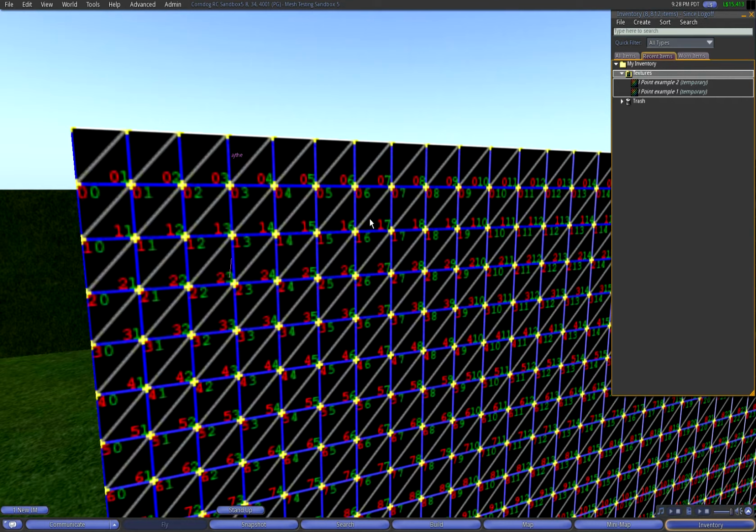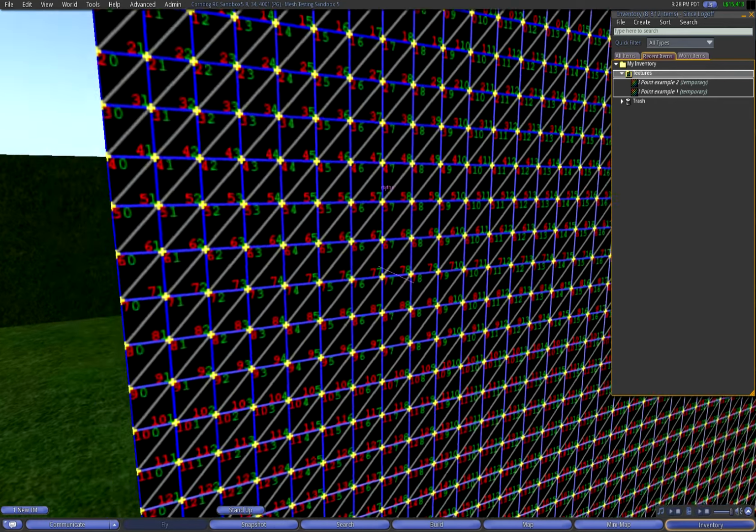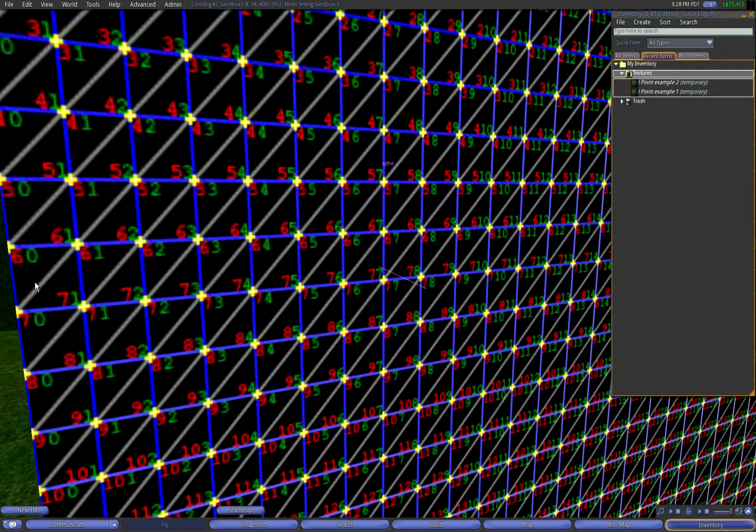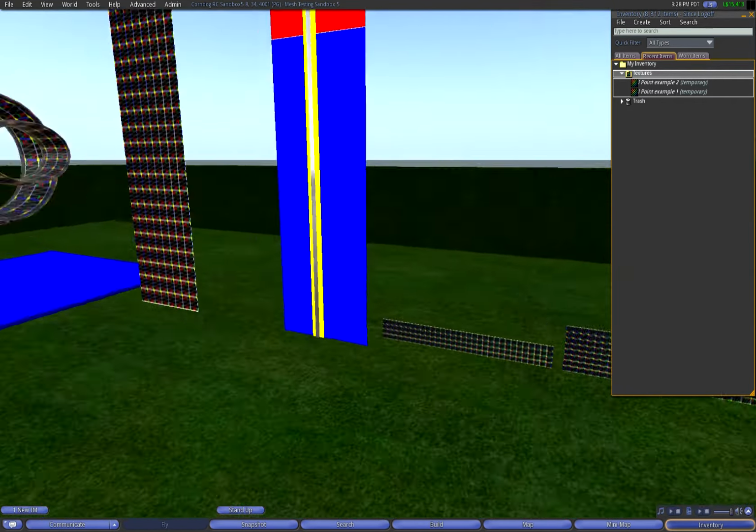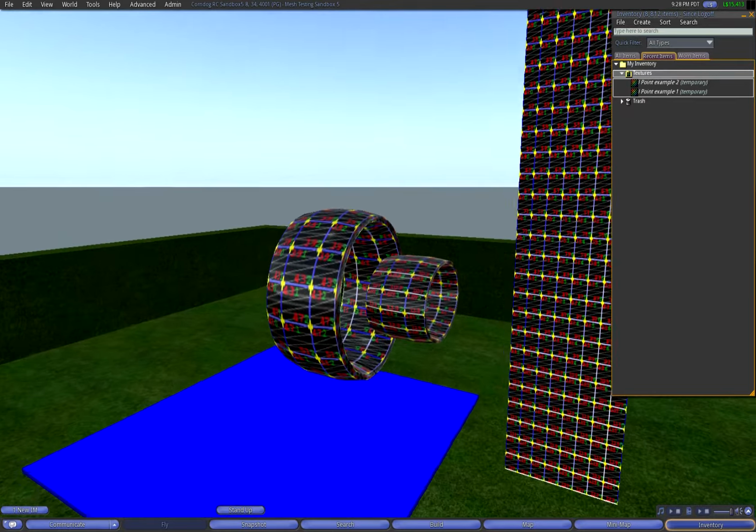I'll be darned. Point 0. And then let's find 7. 7. 0. 7. 0. 7. So that's how we're going to texture that.